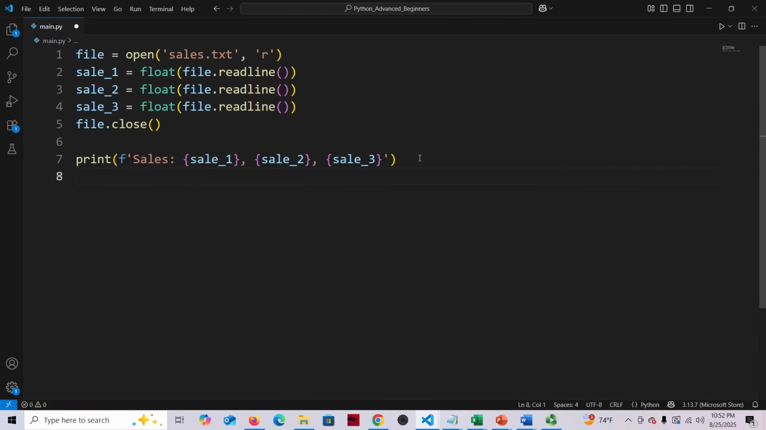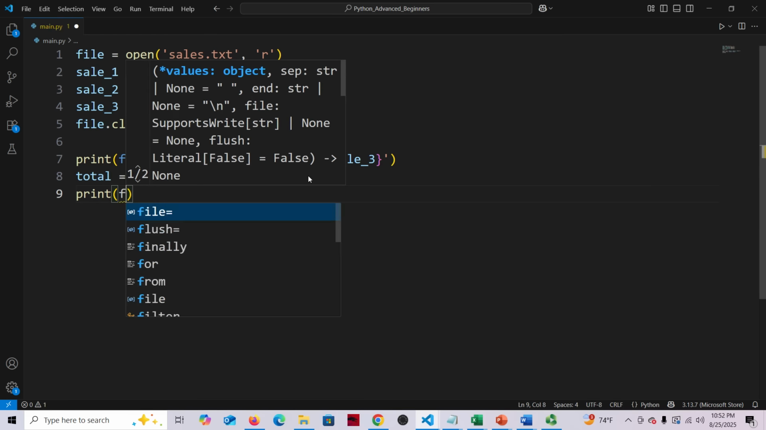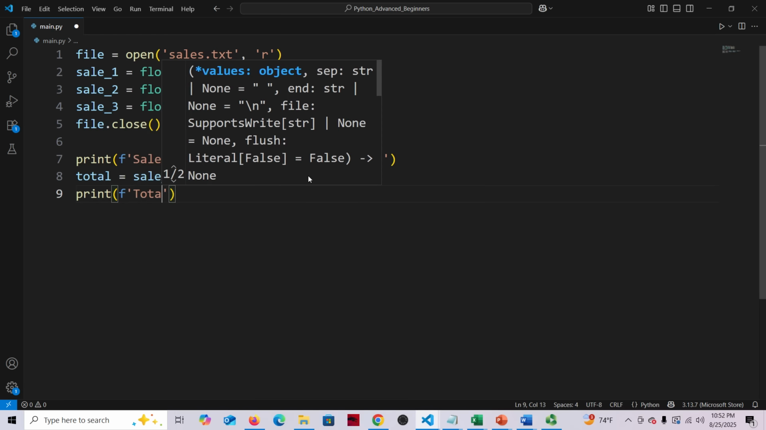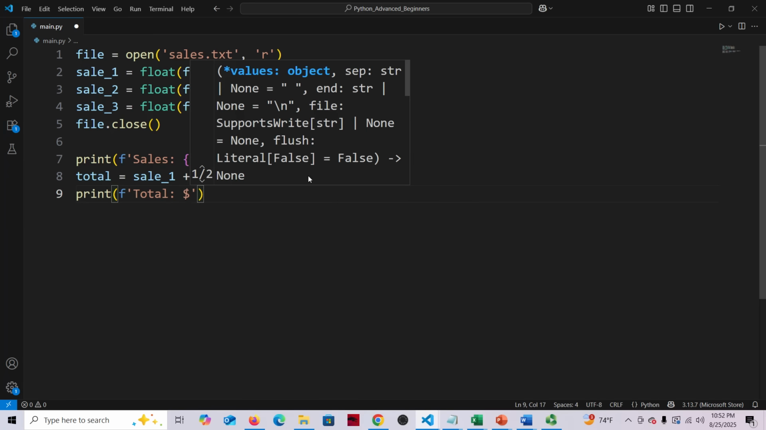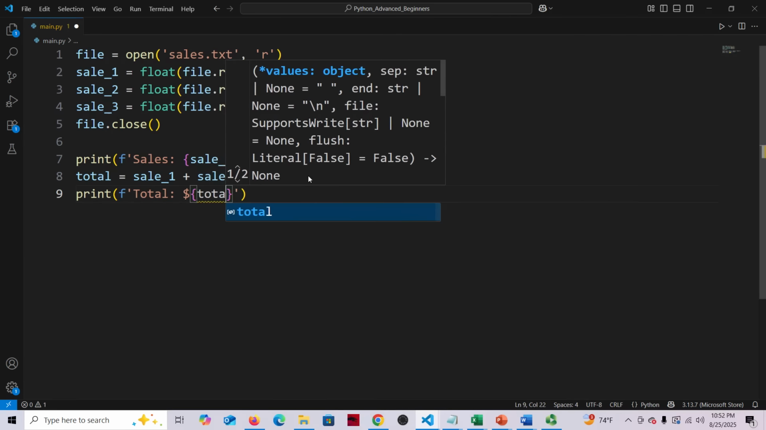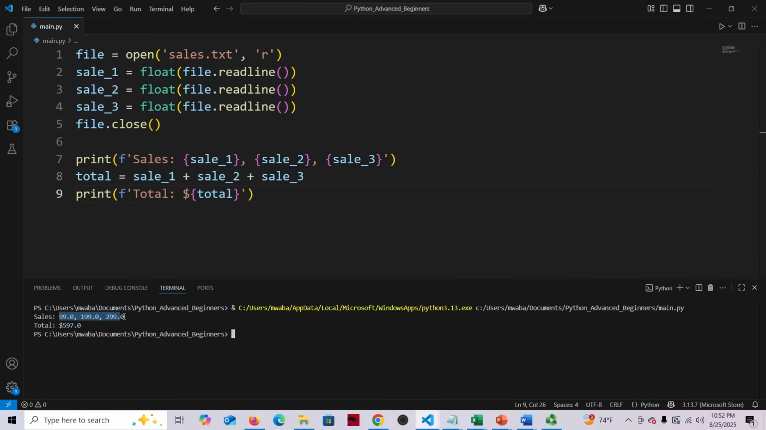Let's go to the next line and create a variable named total. And then let's assign it the sum of sale1, 2, and 3. And let's print out the total. So we'll use an f string, and we'll label it total, and give it a $ sign. And then let's put a placeholder for total. Let's run our program. And you should see the sales and the sum.